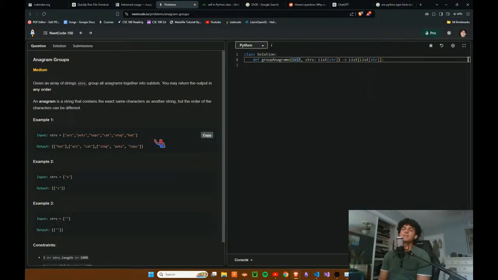Again, anagram groups, given an array of strings. Okay, and so in this case, even though it's a type hint, I'm just going to say we're being passed in. Okay, I'm getting really pedantic now. Given a list of strings, output a list of strings, which is what this is.